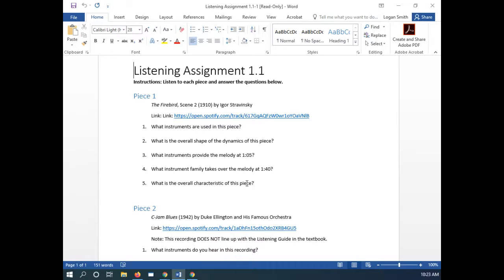Listening assignment 1.1, which again goes with part 1, chapter 1 of the book, has 2 pieces of music on it that you're going to listen to, and you're going to answer these questions. Most of the questions are found right there in the book. Okay. These pieces of music that I have for examples have what's called a listening outline in the textbook, and it's got all the information there.